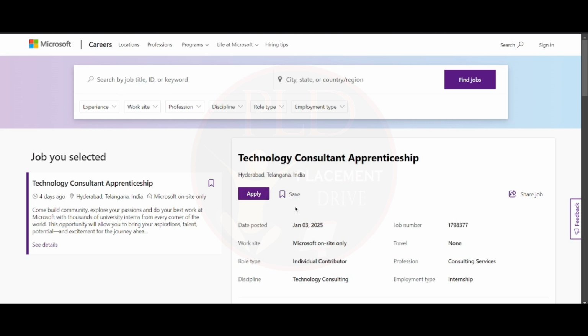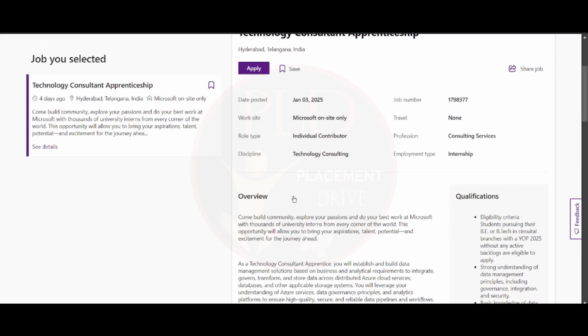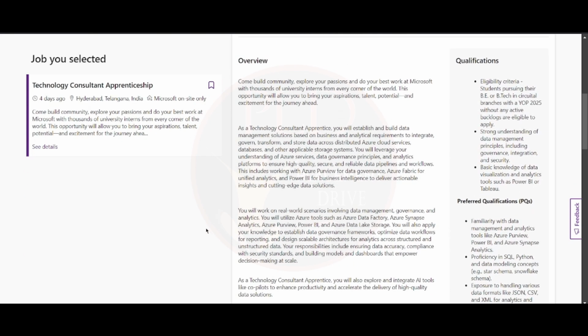So hello everyone, today we have a job update from Microsoft and it is a Technology Consultant Apprenticeship. And if you look at the job location, it is Hyderabad. And then if you look into the qualification that is required for this role, they are setting some eligibility criteria where students should be pursuing their BE or B.Tech in Circuital branches with the year of passing 2025 and without any active backlog. And if you pass all these criteria, you will be eligible to apply.